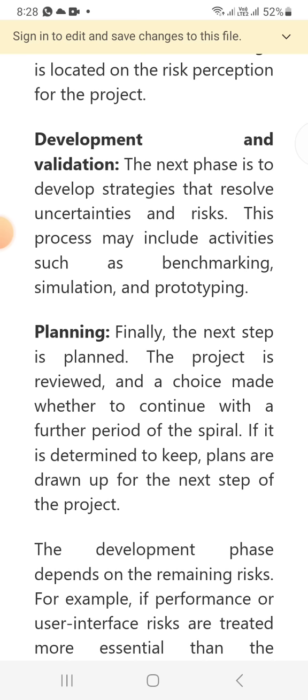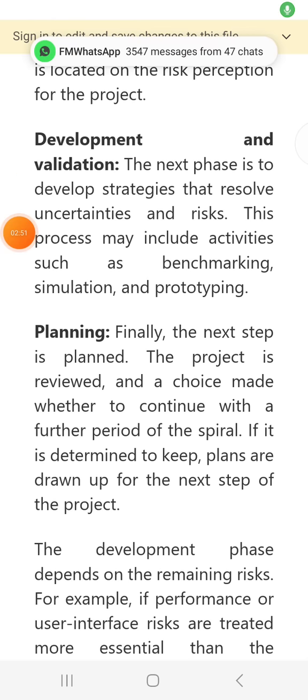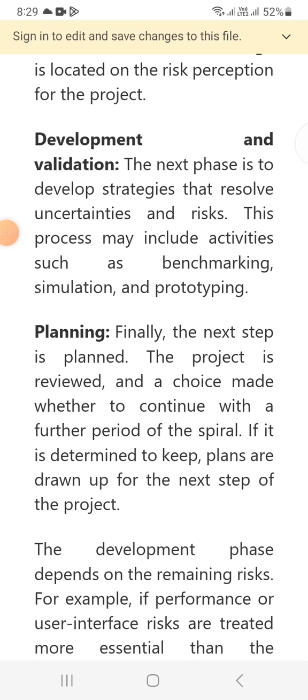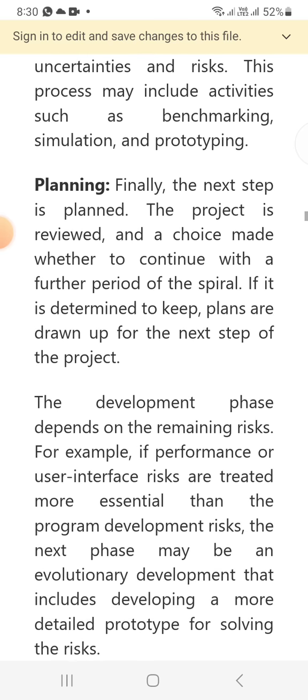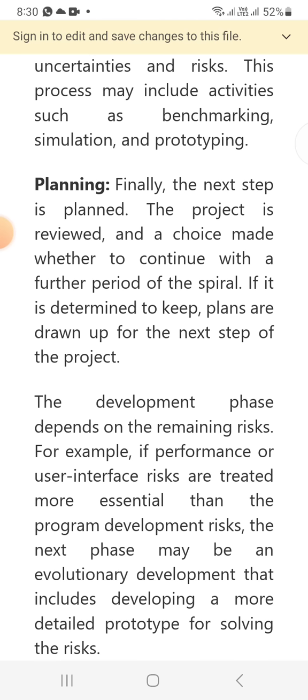If it is determined to continue, plans are drawn up for the next step of the project. Development and validation: the next phase is to develop strategies and resolve uncertainty and risk. This process may include activities such as benchmarking, simulation, and prototyping. Planning: finally, the next step is planning. The project is reviewed and a choice is made whether to continue with the further period of the spiral. If it is determined to continue, plans are drawn up for the next step of the project.